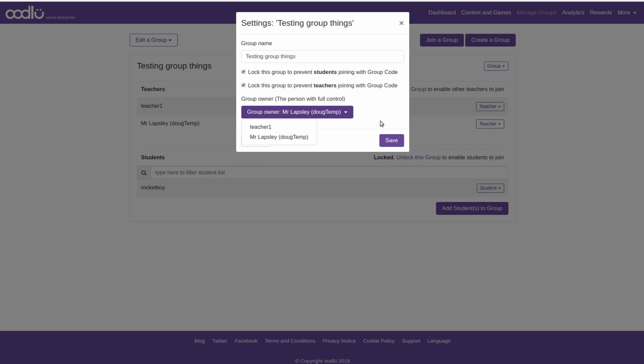So let's say, for example, you've been teaching a group all year, but you would like to hand ownership of that group over to somebody else because they're moving up a year group, or maybe you're leaving the school or whatever. You could change the group owner in there, and that would give the teacher that you assign group ownership to special powers within this group, like deleting other teachers and things like that. Anyway, I'm not going to do that now. I'm just going to leave it as is.